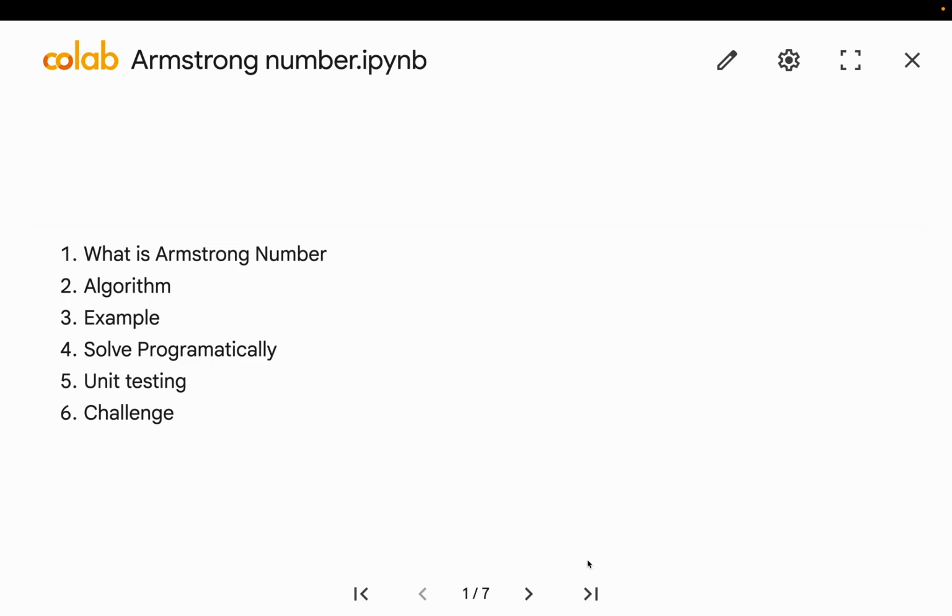Today we are going to solve a very interesting problem in Python, which is the Armstrong number. We'll first understand what an Armstrong number is, then look at the algorithm step by step to check whether a number is Armstrong or not. We'll see an example, solve it programmatically, and also write unit tests. There's a challenge at the end for you to solve.